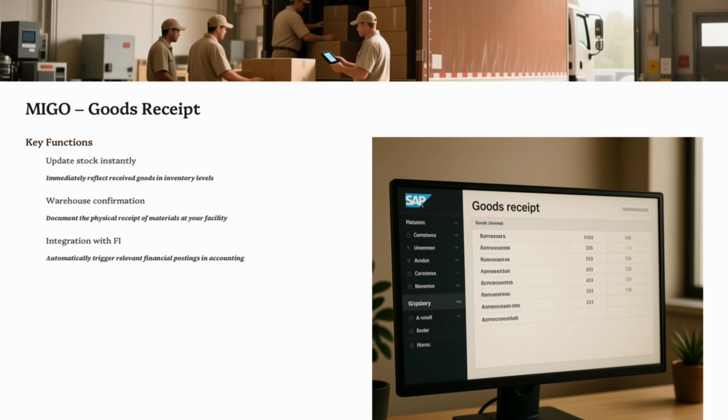The truck pulls up to the warehouse and delivers the boxes. Now it's not enough for the warehouse staff to just stack them on shelves. They must also update the system, because until SAP shows those materials as received, they don't officially exist in the company's stock. That's exactly what MIGO does.